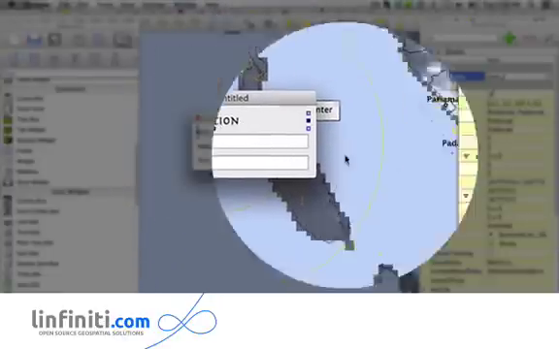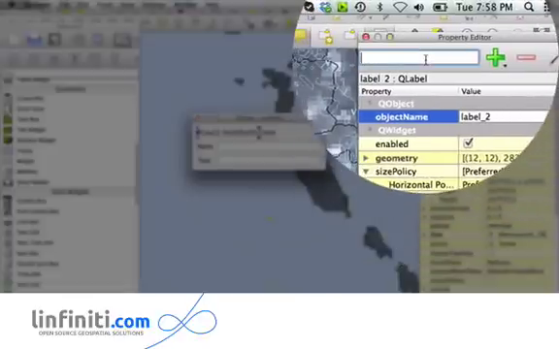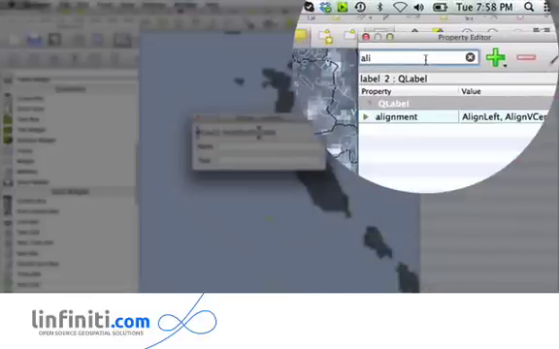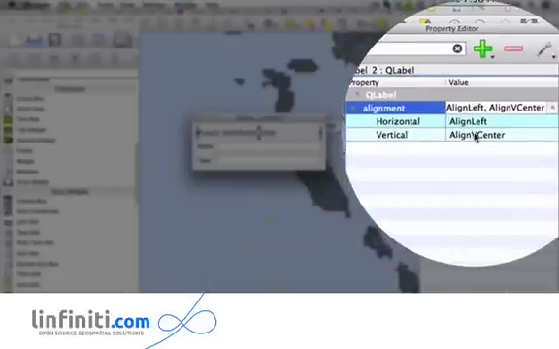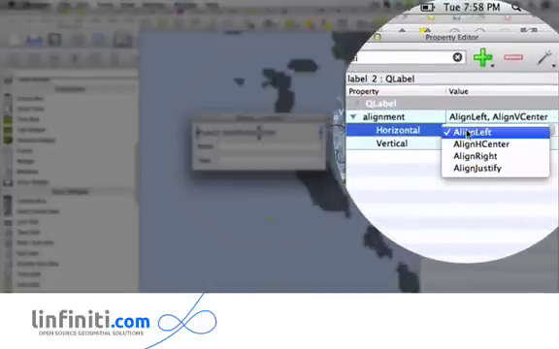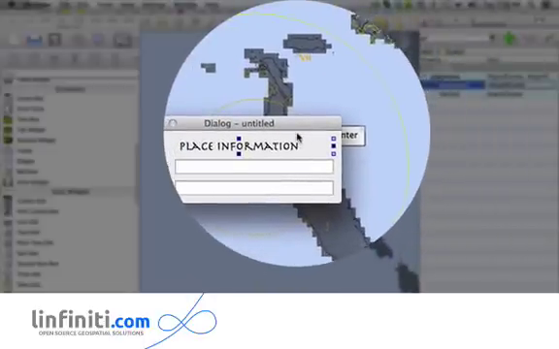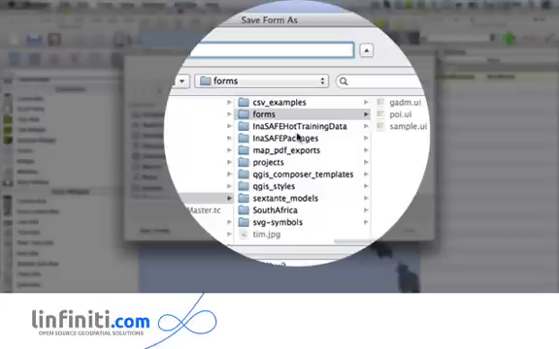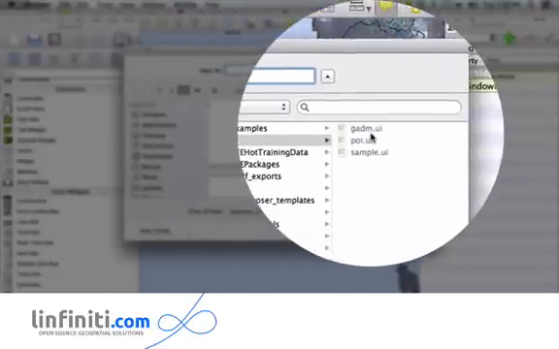Now, I might just see if I could center that quickly. Let's see, alignment. Horizontal alignment, align horizontal center. There we go, that looks very nice. Now I'm going to save this, and I've got a folder where I keep my forms. I'm just going to override that one there.